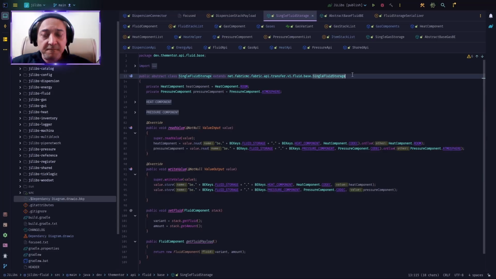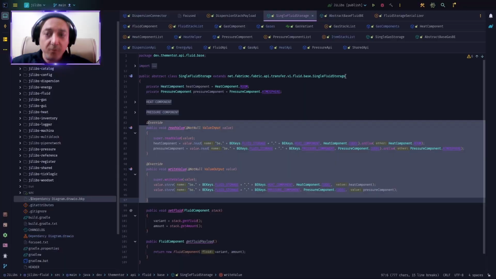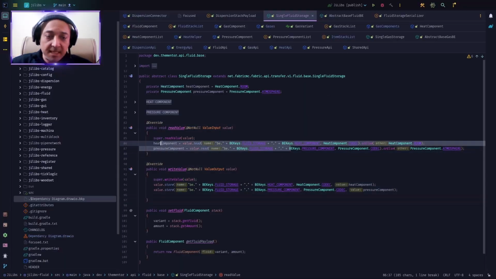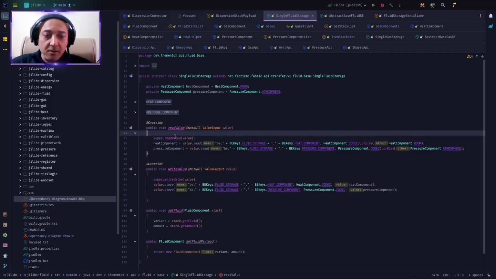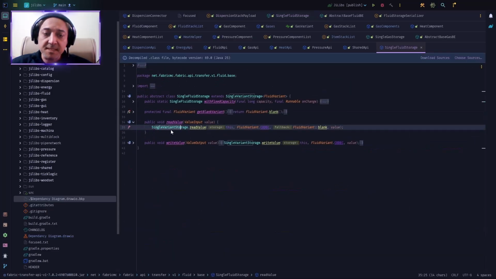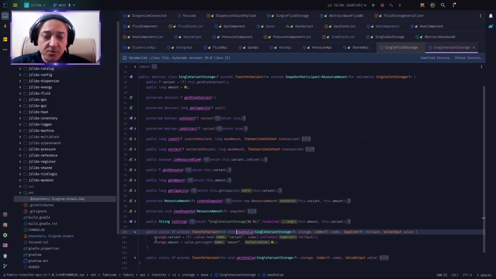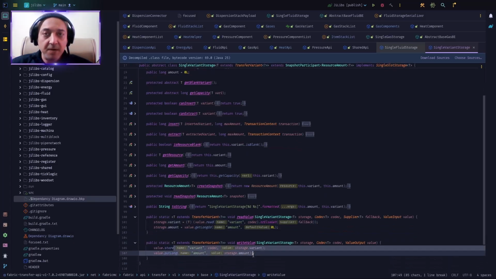Because I'm extending from single fluid storage, I can utilize the read and write value provided inside the base class and serialize and deserialize my own components after calling the super, because the super is actually writing the fluid amount and fluid variant. Now, knowing this, when I look at the read value, for example, you see that it is reading value from single variant storage, and all it's doing, it's taking a look at that value and reading the variant and amount, or it's writing the variant or amount.